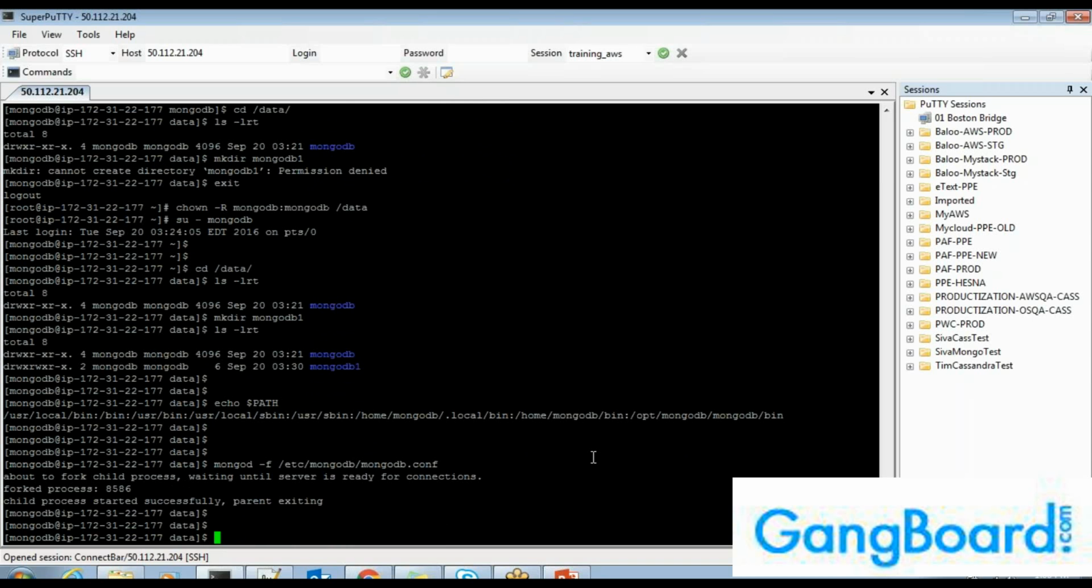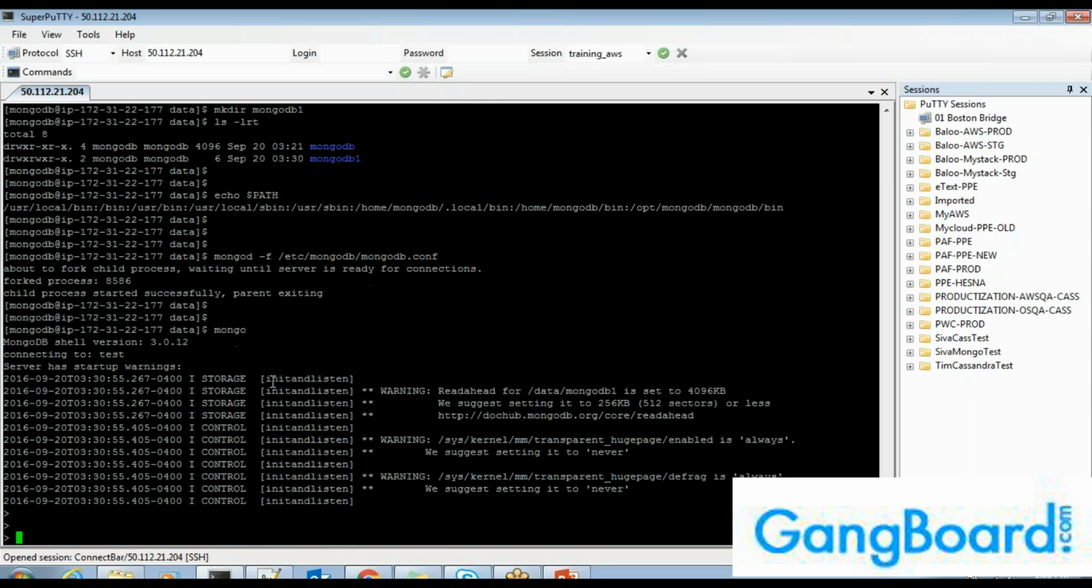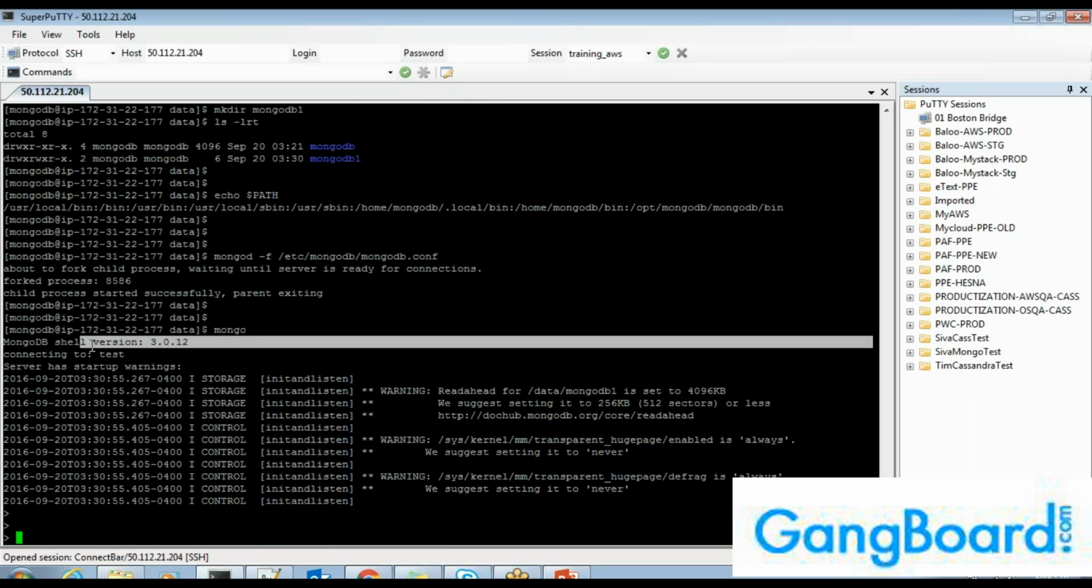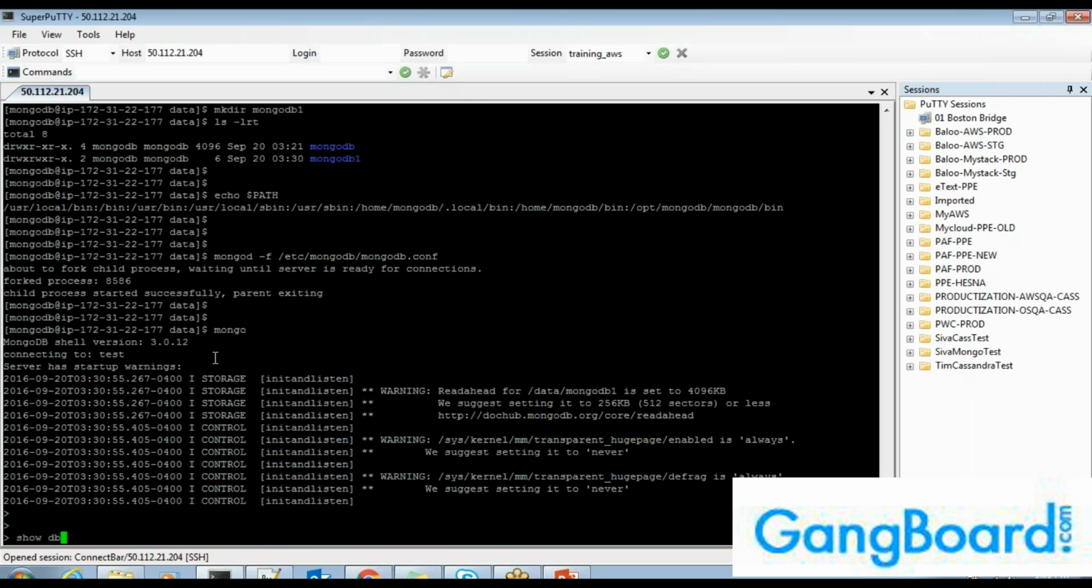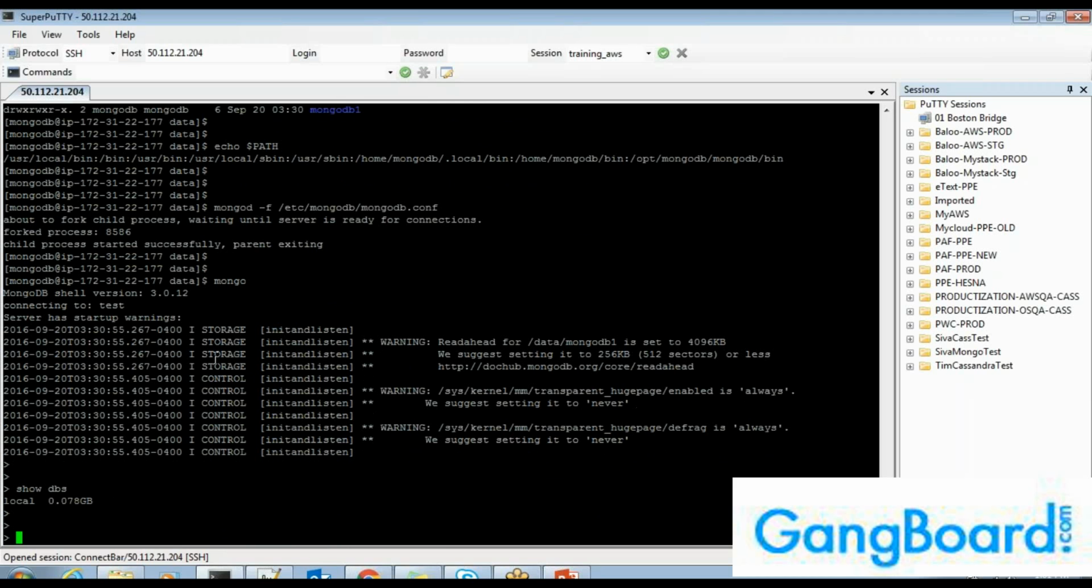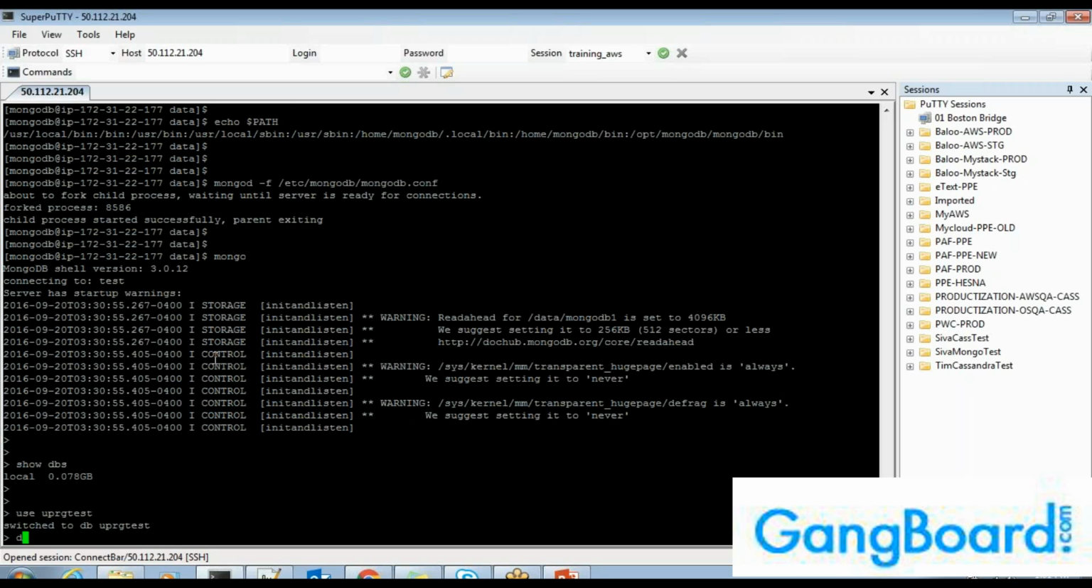So it is started. You can connect to mongo. You see, this is started with version 3.0. Show dbs: there are no new DBs. So we'll create one DB, upgrade test. I have created one new DB, upgradetest, and am inserting some documents.